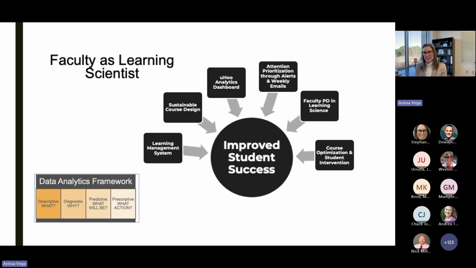And by doing this, then their uHoo analytics starts generating some really valuable data about their practice. And they're able to see how particular assignments across multiple sections, across multiple years, are performing, and how patterns of student performance over time change. So that's where the uHoo analytics dashboard comes in.